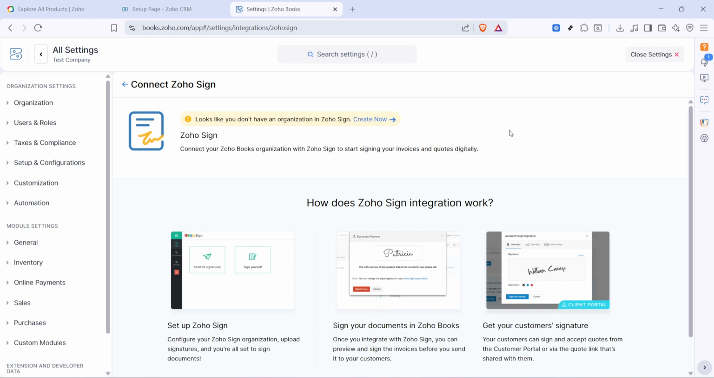If you're already signed into Zoho Sign, the connection may complete immediately. That's it. The integration is now live. You can verify the status anytime in Settings under Integrations, where it should show as connected. From here on, you'll see Zoho Sign options inside your Zoho Books workflow, so you can prepare and send documents for signature without jumping between apps.